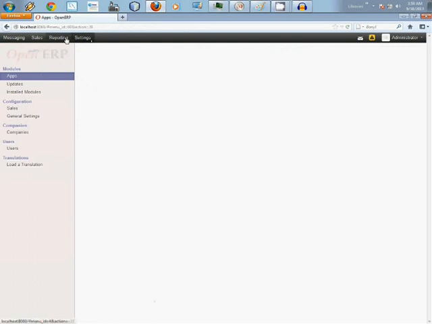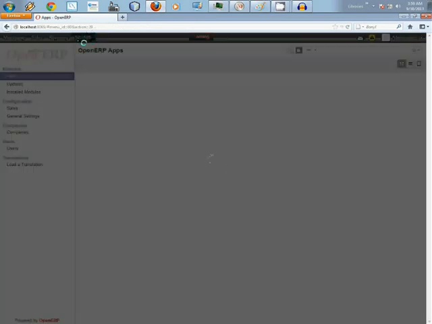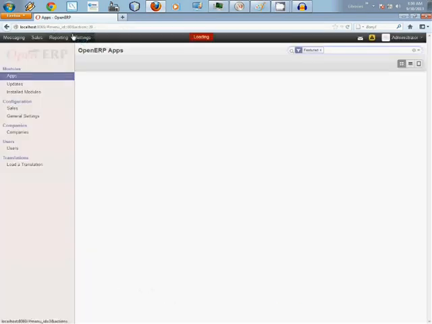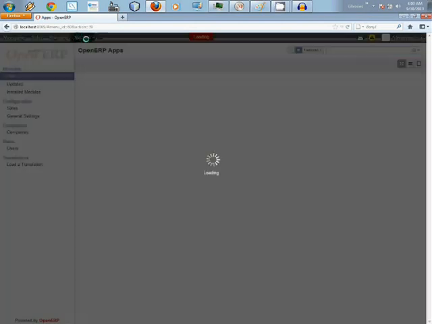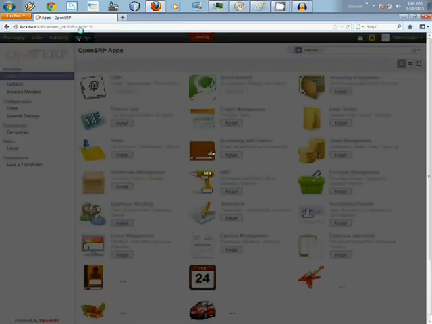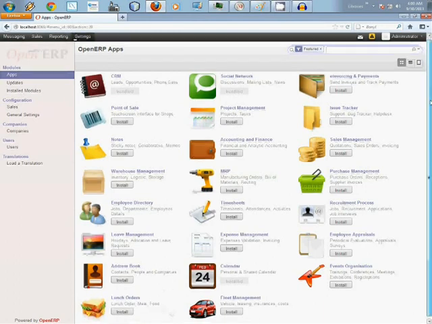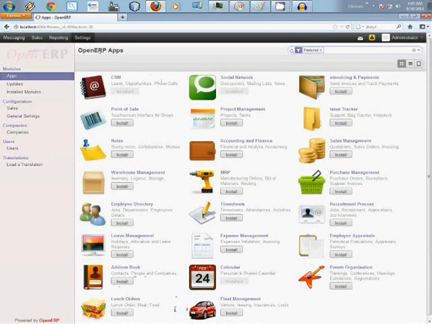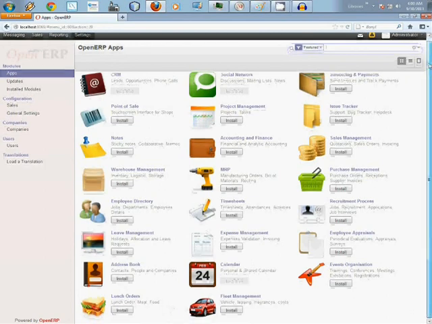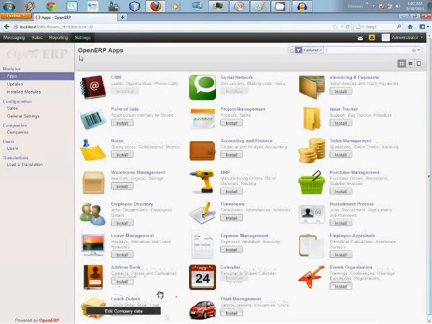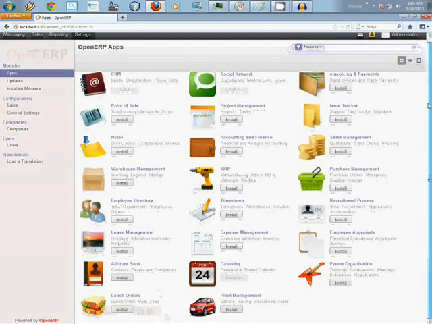So there you go. Just for presentation purposes, to see all the available modules, just go to settings. And by the way, the database being used is the Postgre database. That is the default database for OpenERP. Just go to settings, and you should see all the available and installable OpenERP apps that you can use inside your business application. So just install those that you need.